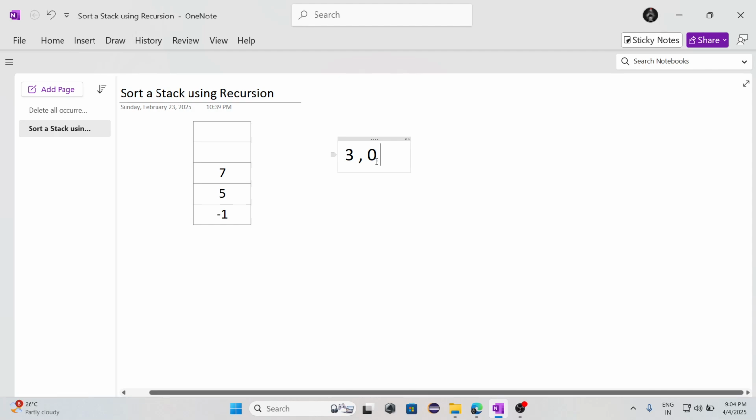Now the next element is 0. So what we will do is check, is our stack empty? No. Is 0 greater than 7? No.